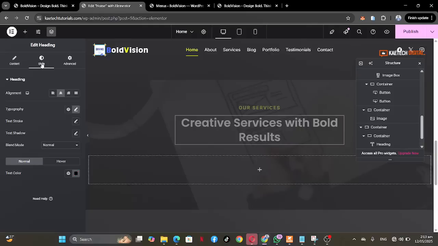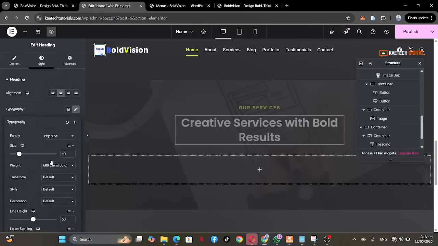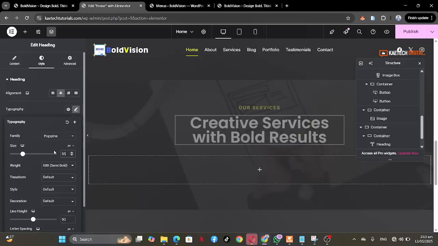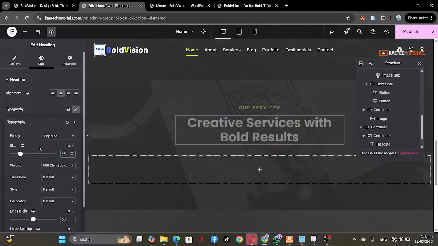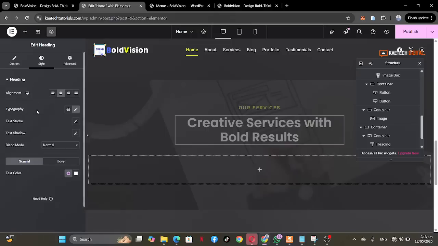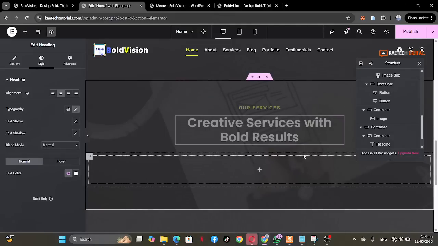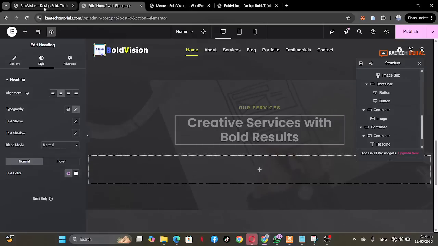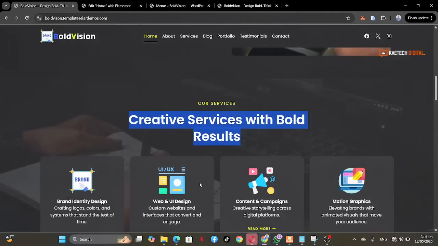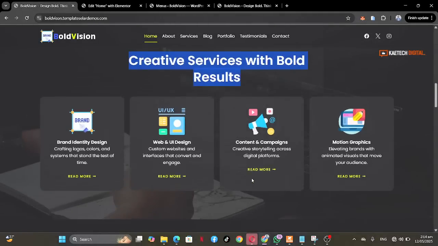I just want to increase this particular text a little bit from 40 to 55. So it could be like this, or even 45. Something like this is quite okay. And I think we are good to go. So the next one is for us to design what is in this particular field over here.